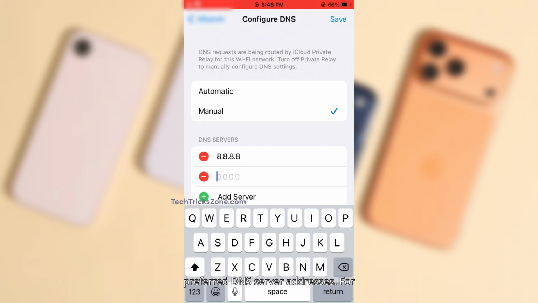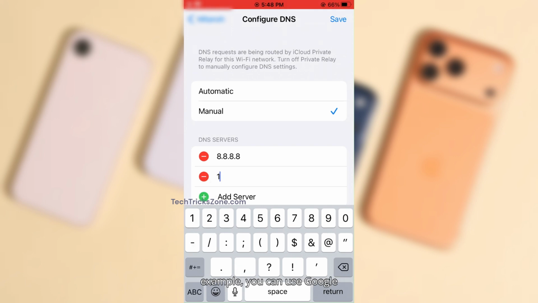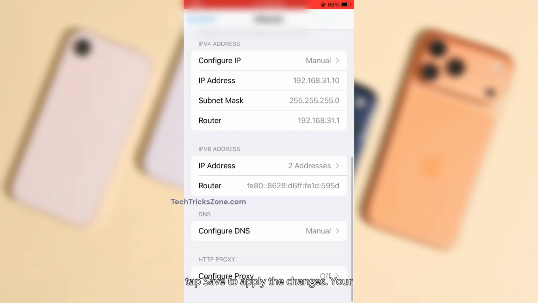For example, you can use Google DNS with 8.8.8.8, Cloudflare DNS with 1.1.1.1. Once you've entered the new DNS servers, tap Save to apply the changes. Your iPhone will now use the new DNS servers whenever it's connected to this Wi-Fi network.